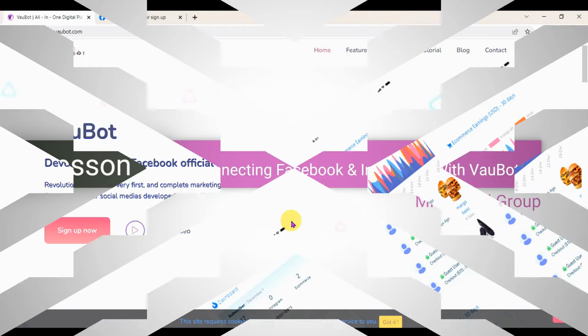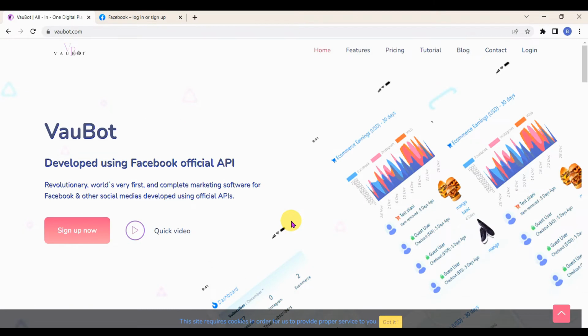Welcome to VauBot. Here you can automate and combine Facebook Messenger, Instagram Direct, email and SMS marketing, as well as many other features to grow your business. With VauBot, you can automate your whole customer support department, and you can have sales on autopilot too.